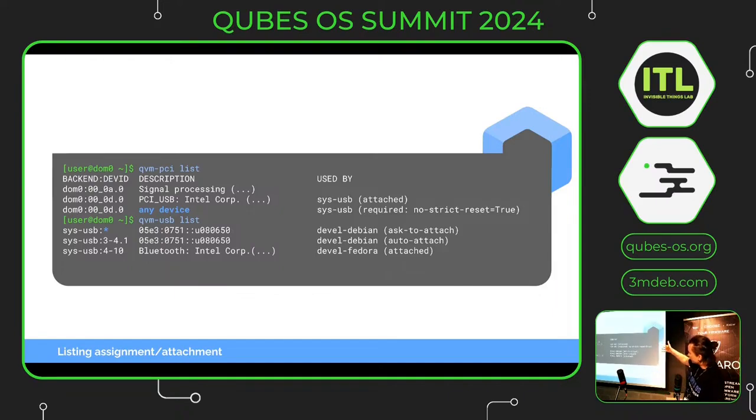Also, we can do something like that for sys-usb: we can take this device, and if this device is plugged in, for example, my USB stick is plugged in any port in my computer, I will be asked to attach. So I will be prompted before it is attached, unless it is attached to this one particular port, then it will be auto-attached without any asking. So something like that is possible.